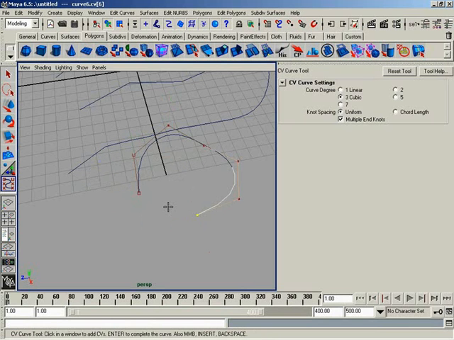Notice that my mouse pointer went back to crosshairs, indicating that I'm still in the CV curve tool and can continue clicking until I'm done with the curve. Once I'm done, I can simply hit Insert. So also I can middle click, drag around, you get the idea.